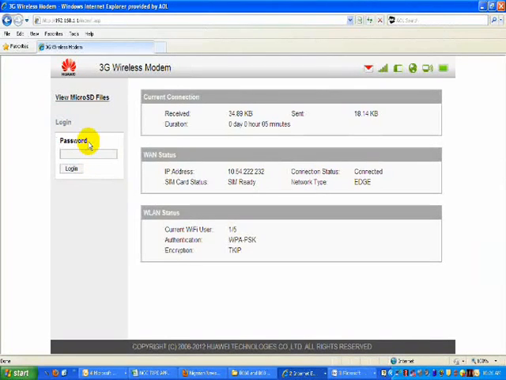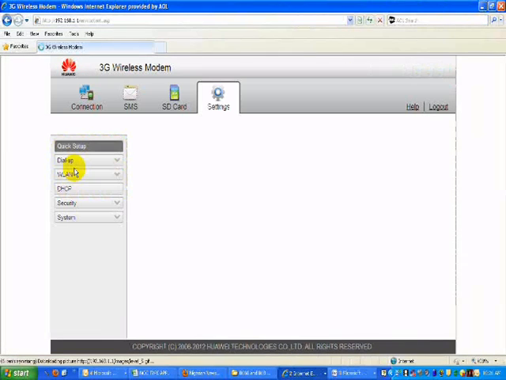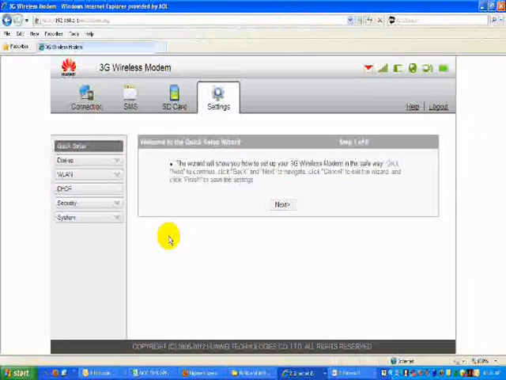The password will be requested, and the password is admin. The password is case sensitive, lower case: admin. Then you click your login icon. After you've done that, it takes you to the device. Then the setup will be performed.